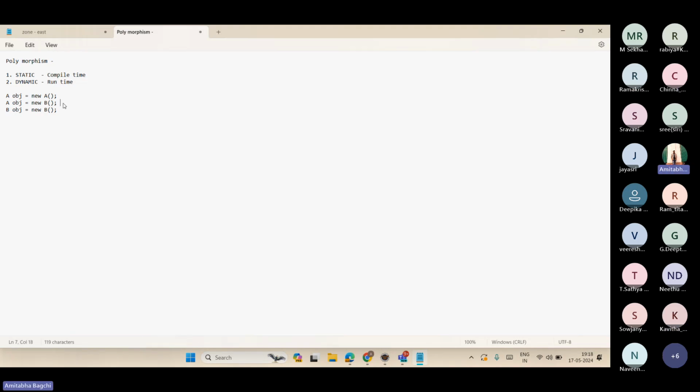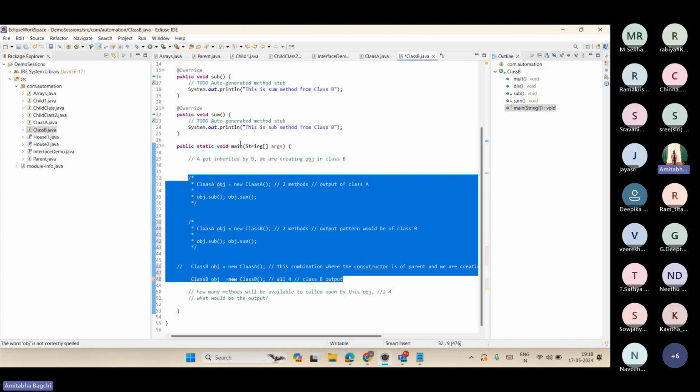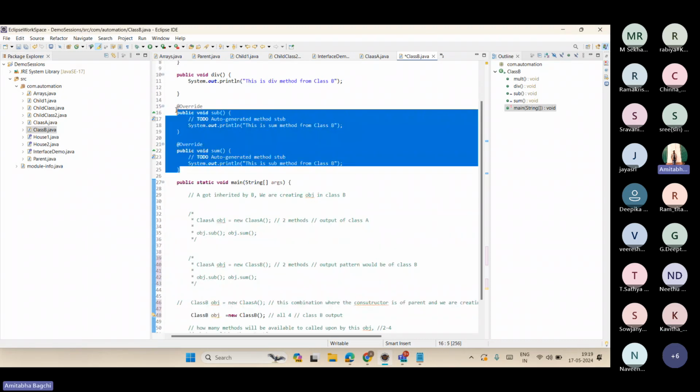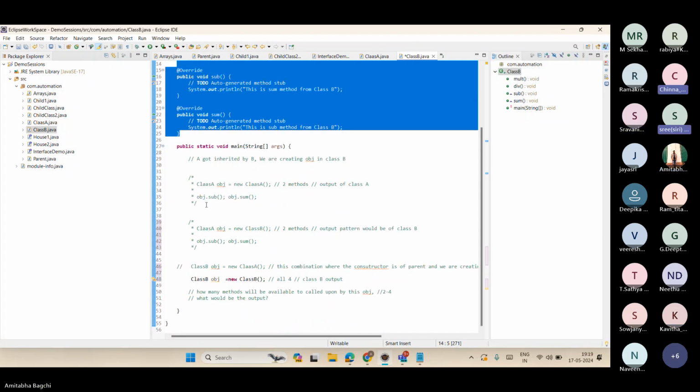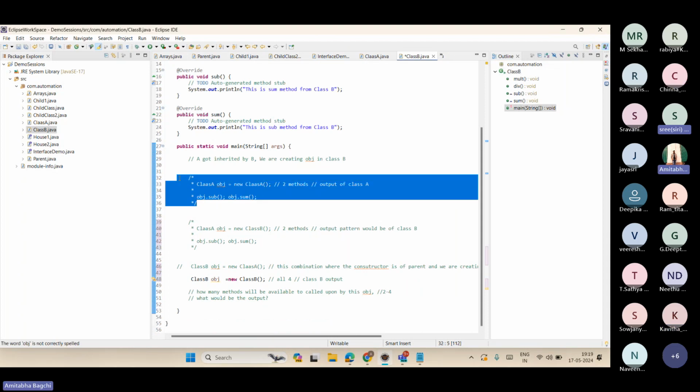So if I delete this, the polymorphism which was happening, it happened due to what? Method overriding, right? I was overriding the methods, I overrode these two methods, sum and sub. That's why the output was getting changed from class A to class B, correct? So method overriding was one of the reasons why the polymorphism was happening. Yes, Amit. So let me uncomment it.